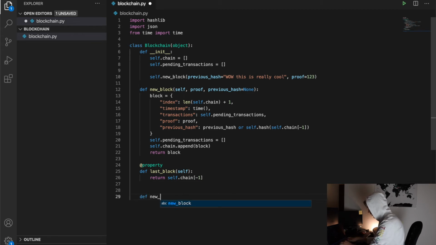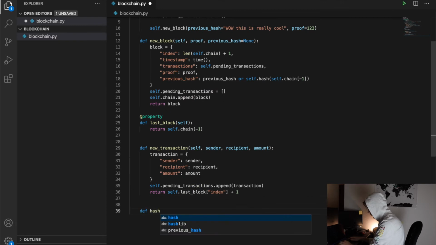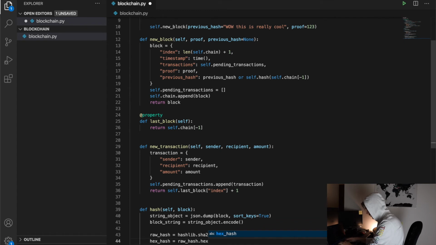The next thing is that we have to define a function called newTransaction, which gets in the sender, the recipient, and the amount. Now we can build a transaction out of this and append it to our pending transactions. The next thing is the hash. So we want to build a hash of the block we just created, which then will be used in the first function we defined.